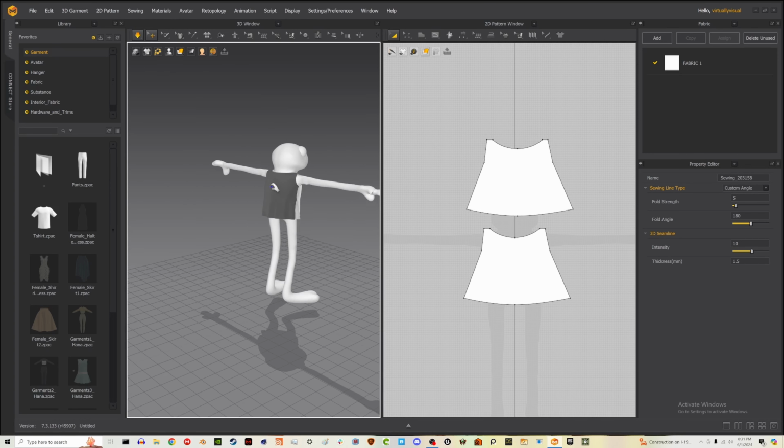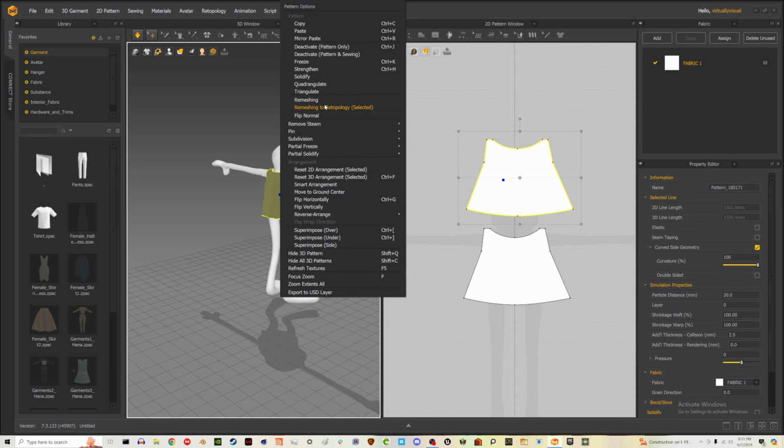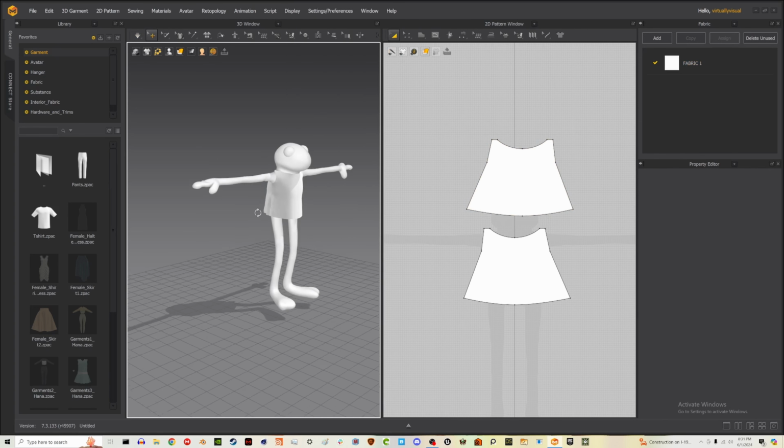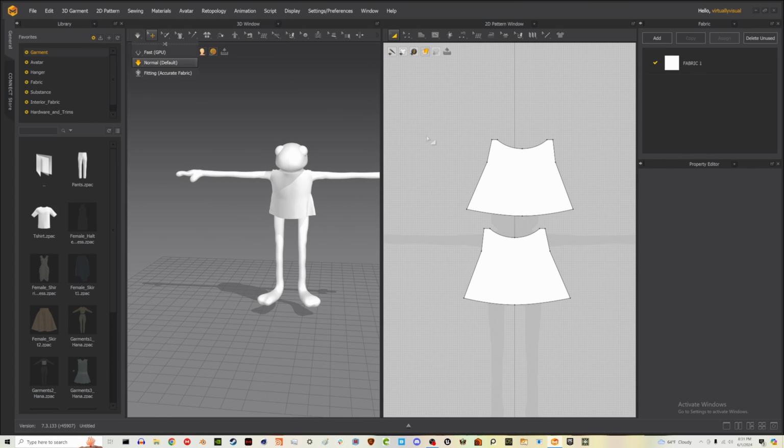Also, you may notice the back of the shirt is gray. That is because the normals are flipped around. So you want to right click and you go flip normal, and then it is correct. So now we need to add the sleeves. Let's do that.